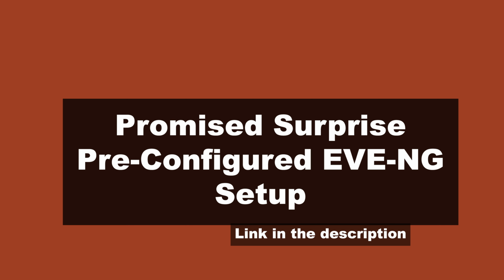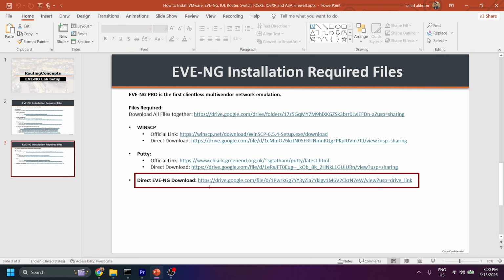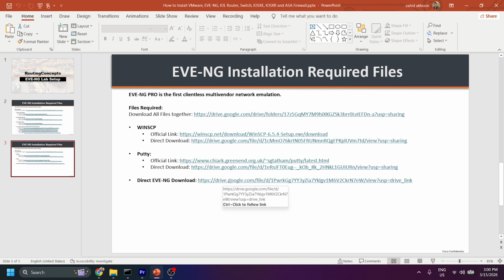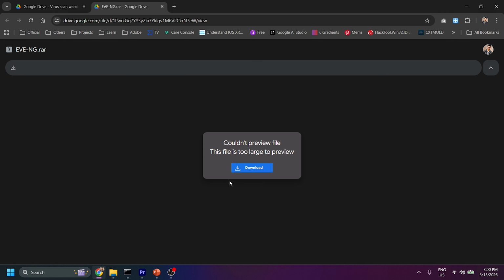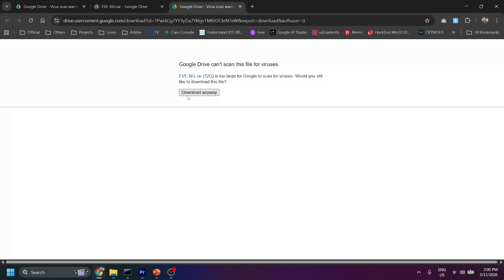I promised you earlier that if you fail to install EVE-NG virtual machine, I have a surprise for you. Here you can download pre-configured EVE-NG virtual machine with all the images that we are using in this setup. But before downloading it, make sure from the previous segment of the video, you have installed VMware WorkStation, EVE-NG web client, WinSCP and Putty. To download it, open the Google Drive link that I shared in the description of the video. Click on download, and once you are redirected, click on download anyways.